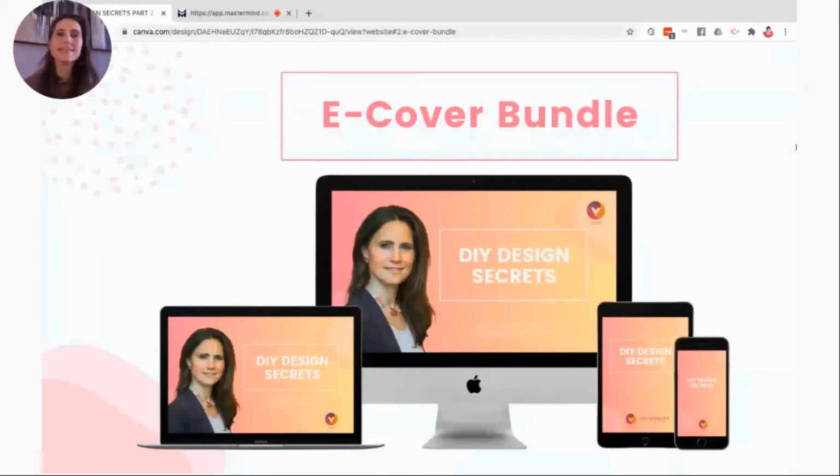So what you want to do is create this perception of the value of your course. And that's exactly what an ecover bundle does. Now, here you see a MacBook, an iMac, and an iPad, and a phone, but you could also incorporate a worksheet, a workbook with like a spiral bind, or another book. Depending on the content of your course, you could take elements off or include more elements.